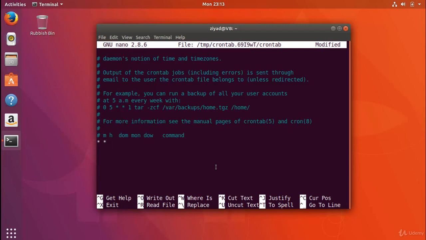But if I put, for example, an 11 in the hour column and a 20 in the minute column, then our command would run at 11:20 a.m. So the first column is for the minutes and the second column is for the hours.